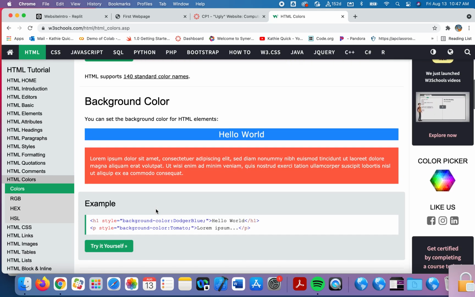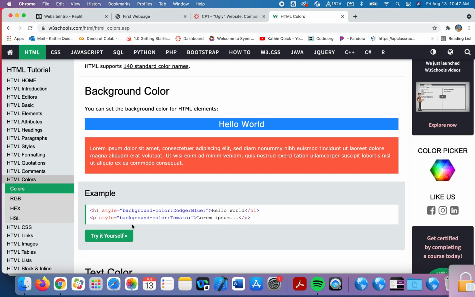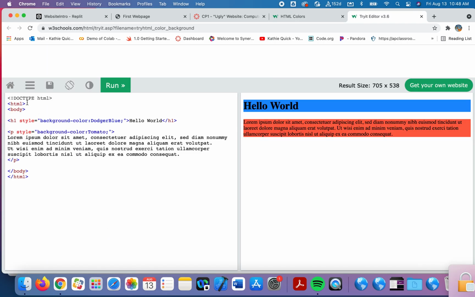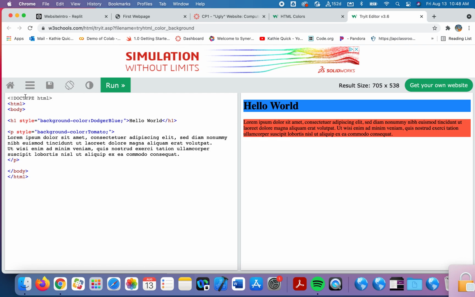So if we just look at the background color, for example, this is just a snippet of their code, but if you click on try it yourself, that shows everything. They don't have the head here because they're just building their website within their own document, in their own builder. But inside the body, they show you the text and they show you the tags that they're using.